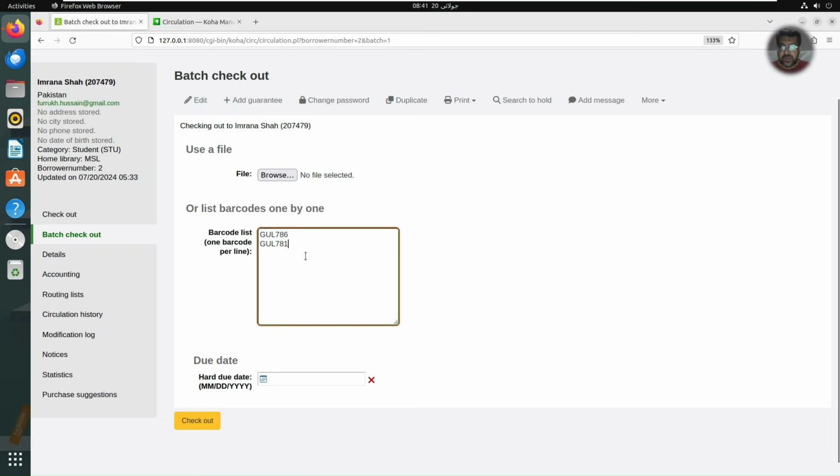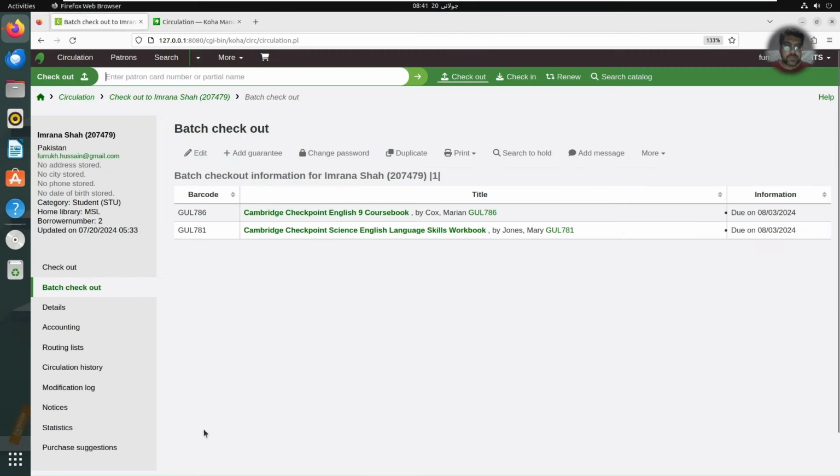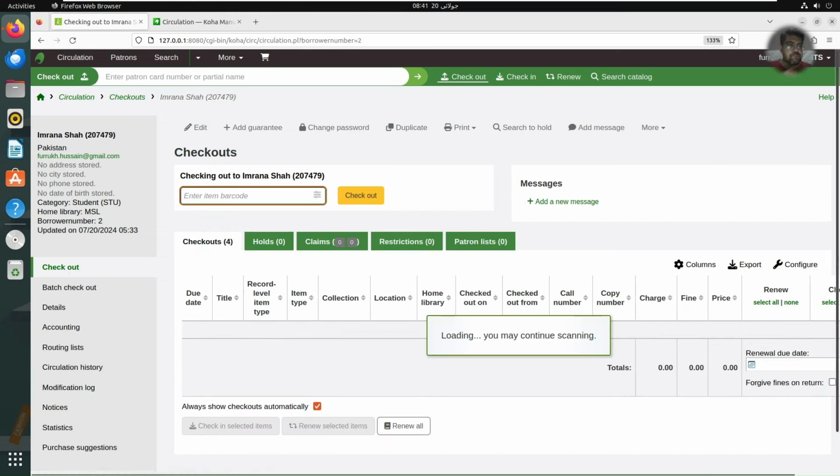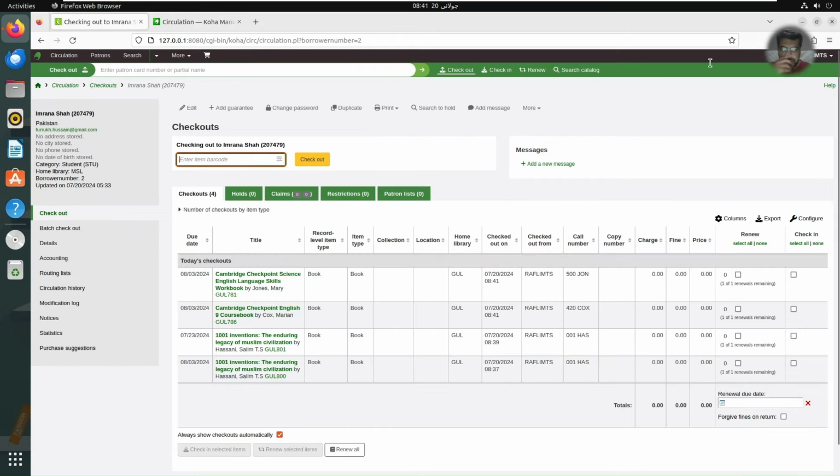According to whatever rules you have set, you can scan barcodes one by one, and you can also upload the list. If there are a number of barcodes, you can upload the list and perform batch checkout. See, there are 2 books, and the due date is August 3rd. Then you can check the details on the patron's page. There, the 4 books are available.